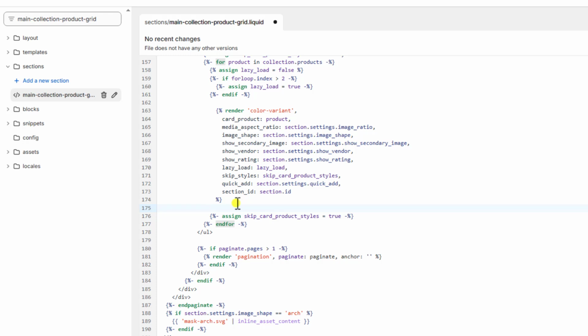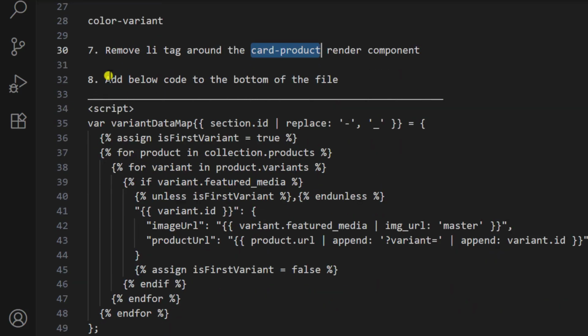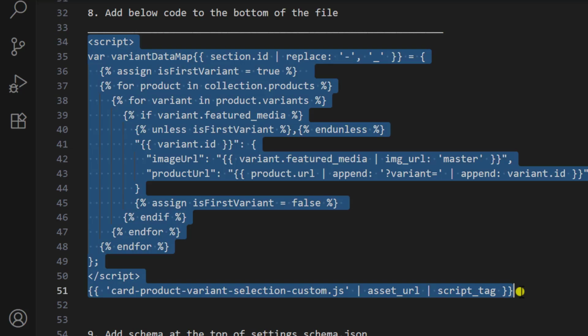We are also going to delete this one. So around this render tag, we have to remove the li tag, opening tag as well as closing tag. So that's what this 7th step means. Okay. And now we have 8th step, which is add this code at the bottom of this file.